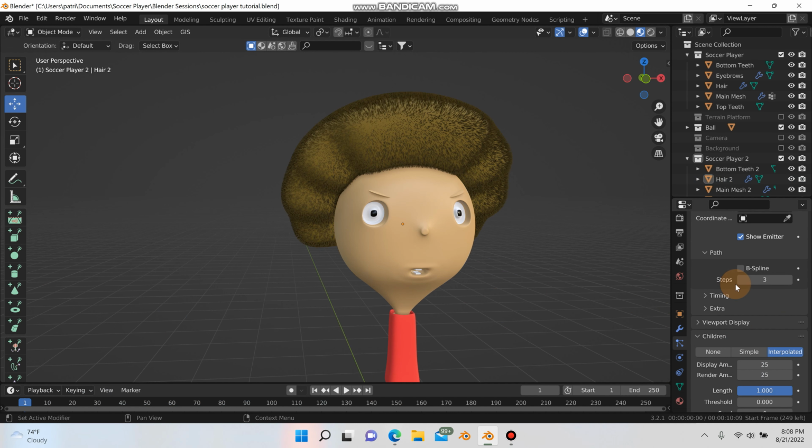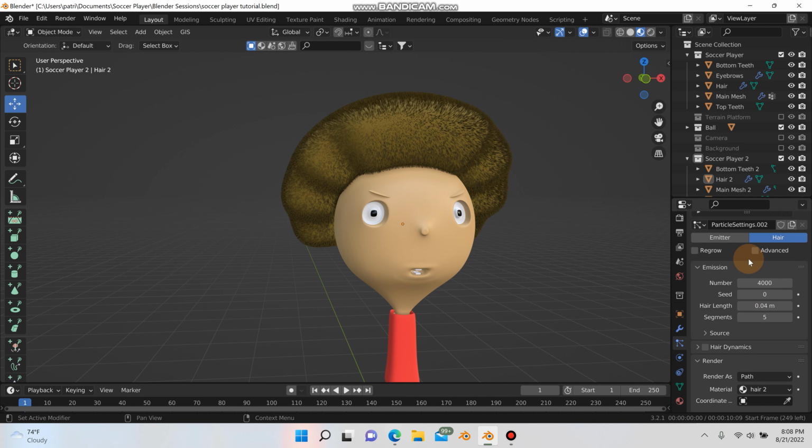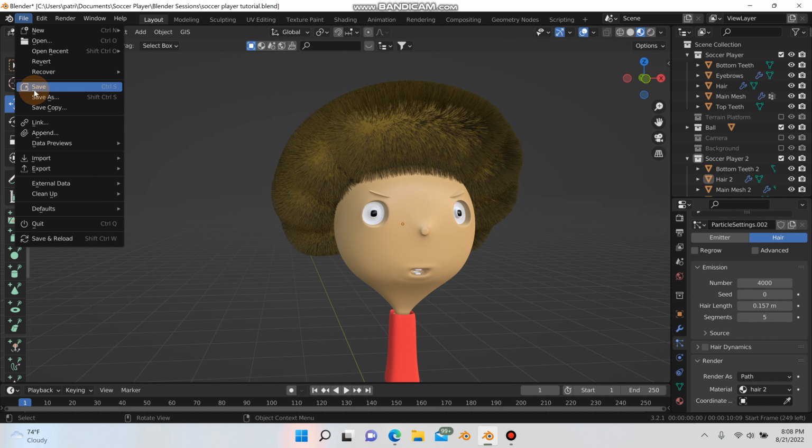And now you can start playing with this hair length again if you want his hair to be a bit longer, which I think I might in this case. Something like that's pretty cool. Save that quick there.